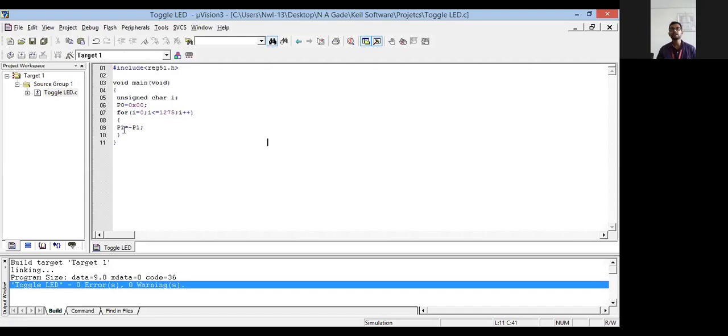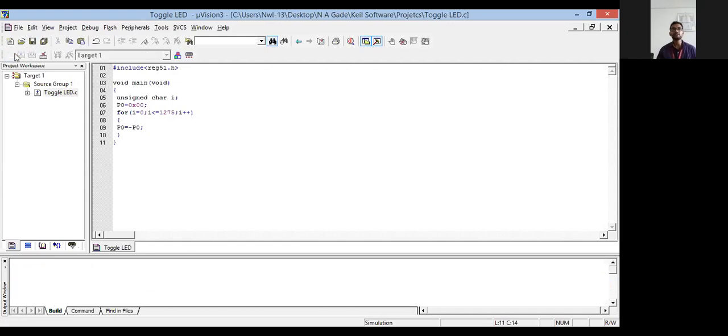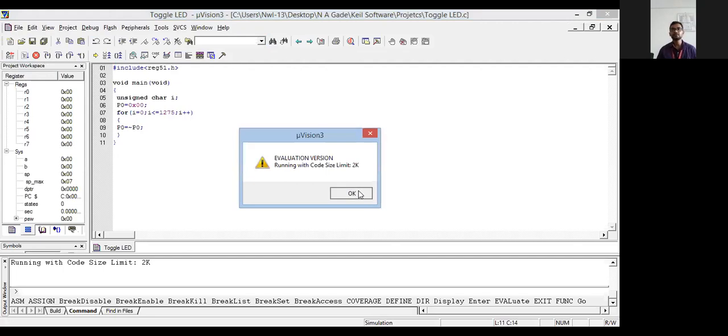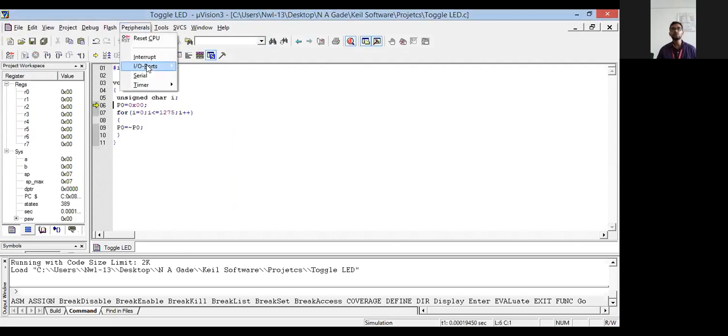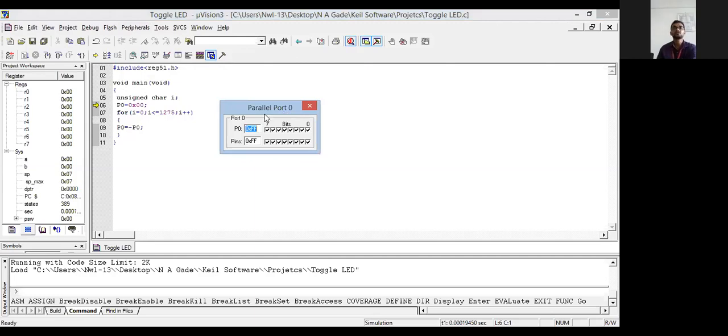Sorry, the error is that again one more minor mistake was there. I have declared port 0 as output port, but I am toggling port 1. So again I have to write 0 over here. Okay. So again save it, build it, and then start debugging. Okay. Again open the peripheral port 0.